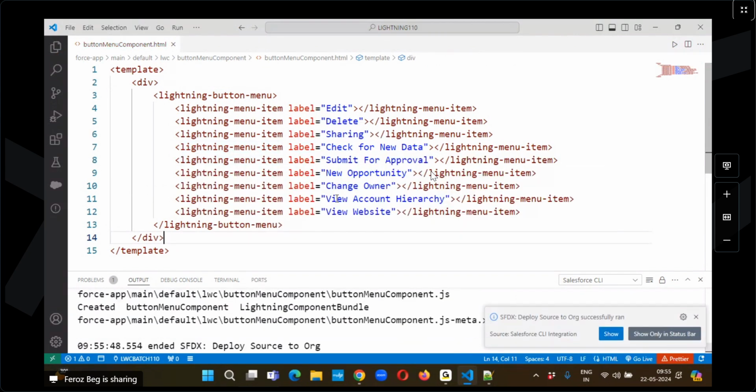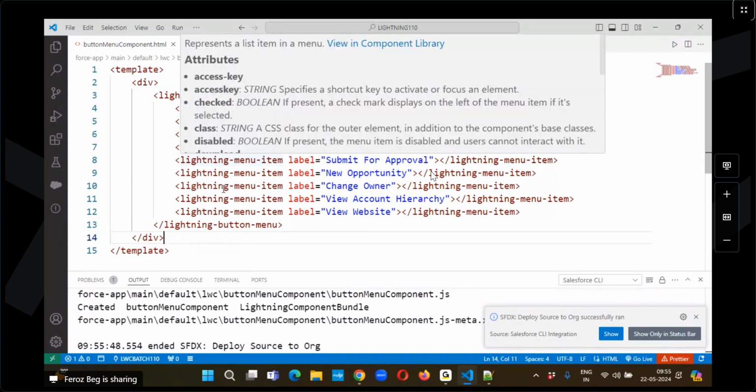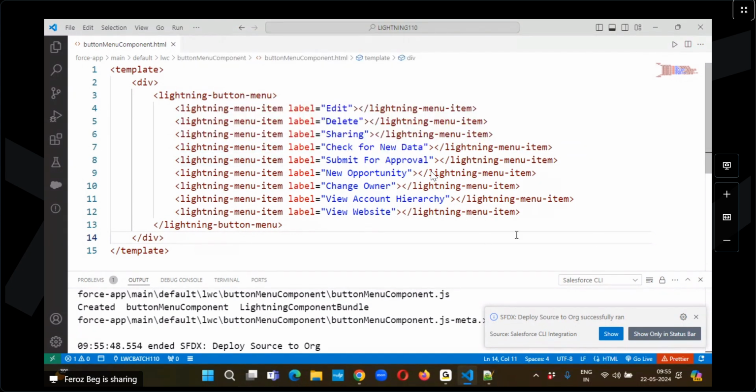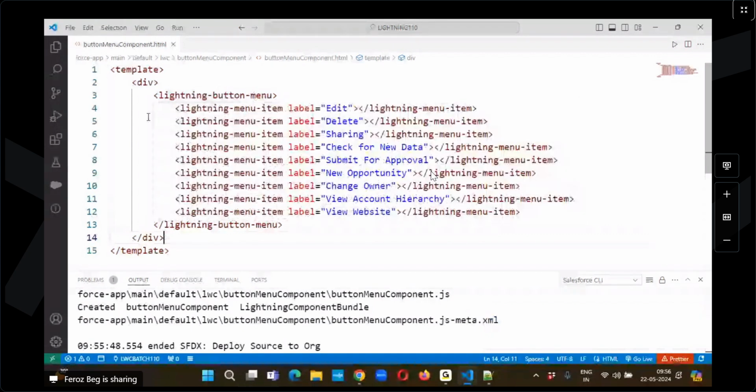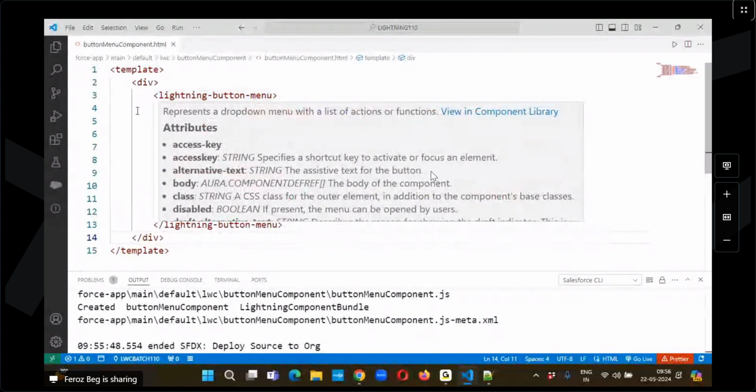So now we are deploying the code to the Salesforce org. Now it has been deployed successfully. Whatever component you have built, the whole component has been deployed successfully to your Salesforce org. Now you can go to your Salesforce org and run the component, and we can see that menu becoming visible here.